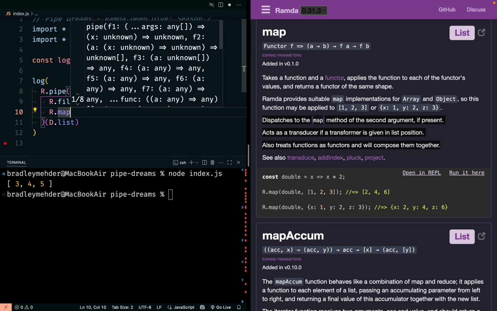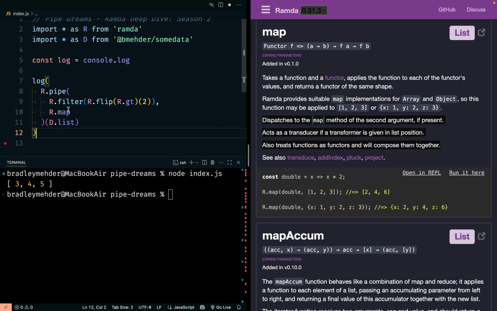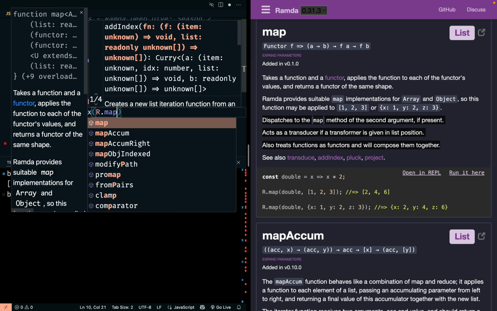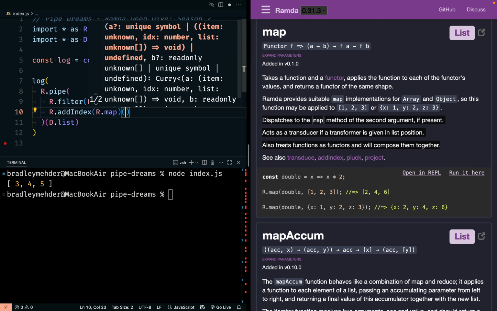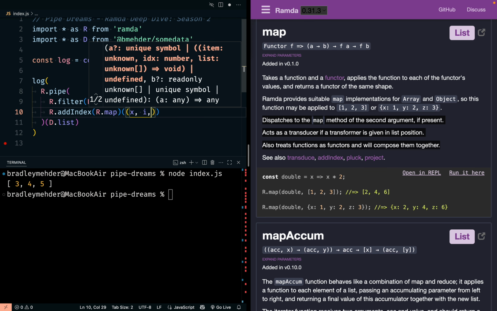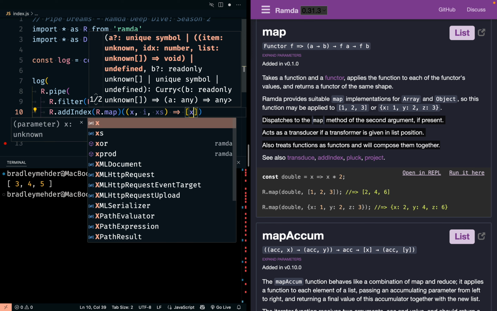R.map. But first, actually, what we want to do is add an index where it says C add index. I'm not going to go into it, but this basically decorates the map function with the index and the original array so that it would behave like the built-in version. So we do that to map, and now we have that index. So we could do our callback function and pass it the x, the i, the xs, and return a tuple of those.